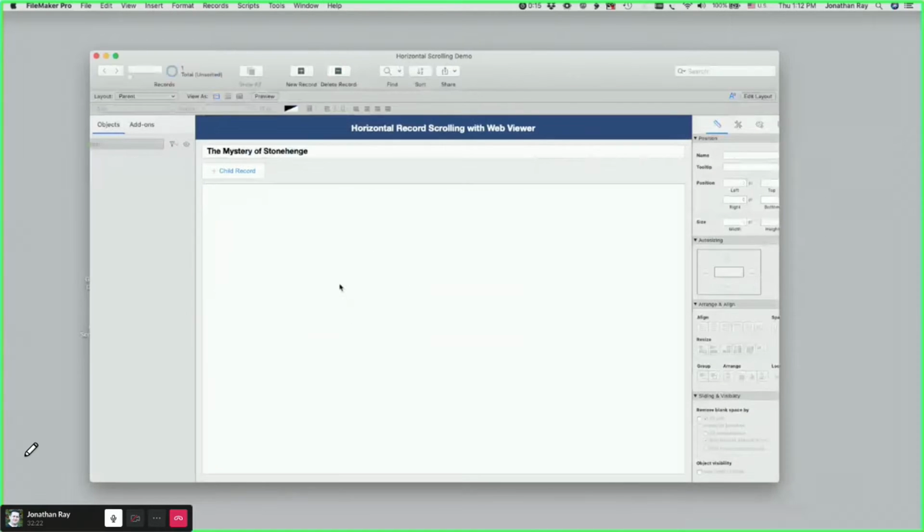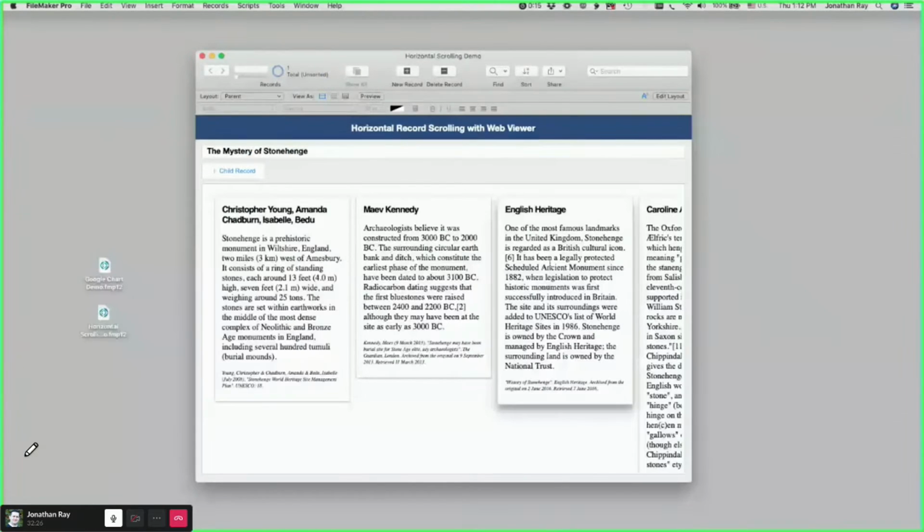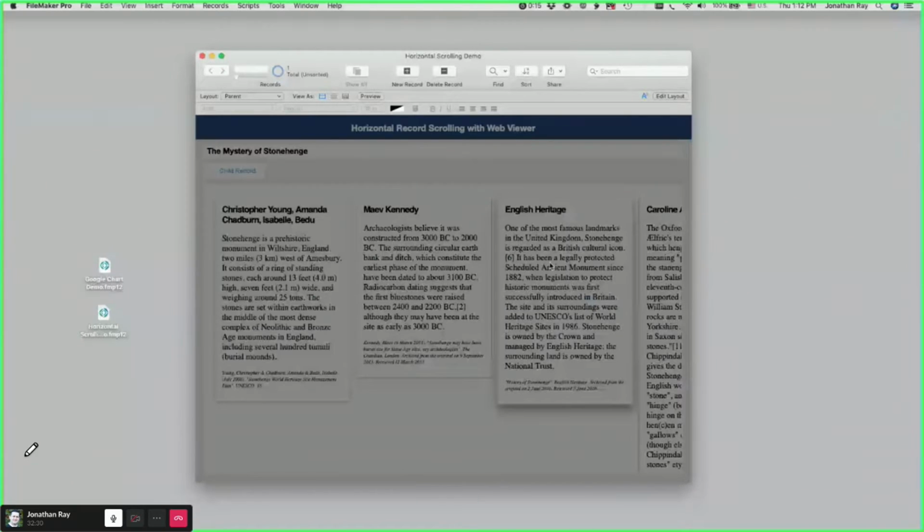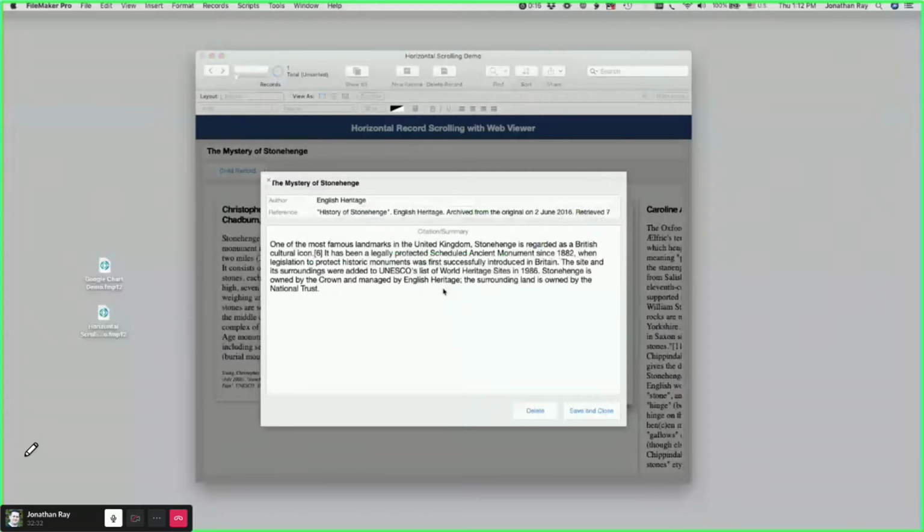And in the web viewer, I'm clicking on something. And when I click on it, the web viewer is calling a FileMaker script in this file and doing something. In this case, it's pulling up a card style window and bringing me to the record that I clicked on, right?